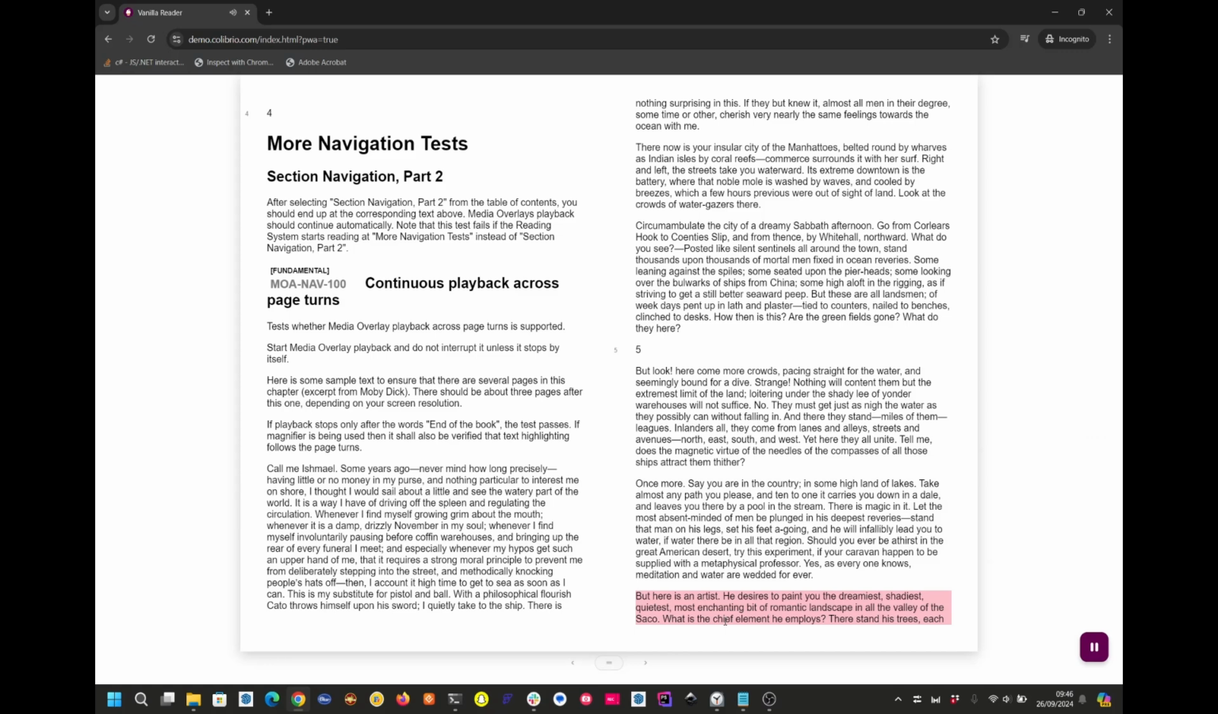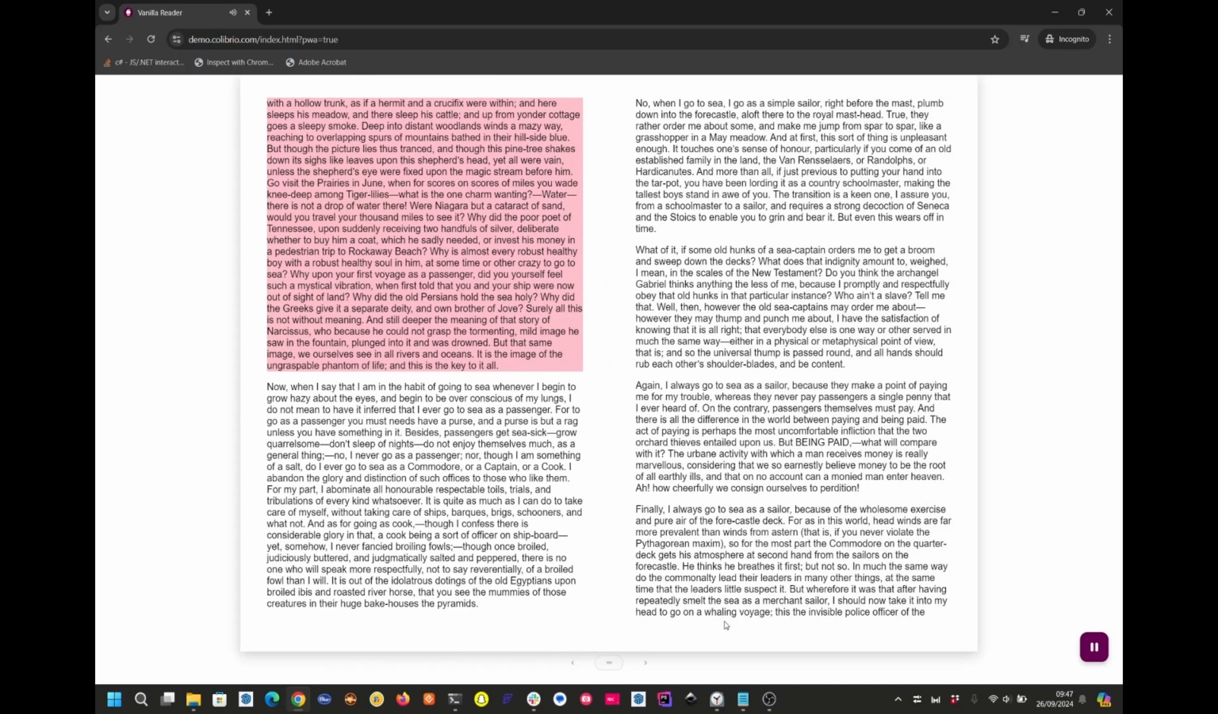But here is an artist. He desires to paint you the dreamiest, shadiest, quietest, most enchanting bit of romantic landscape in all the valley of the Saco. What is the chief element he employs? There stand his trees, each with a hollow trunk, as if a hermit and crucifix were within.